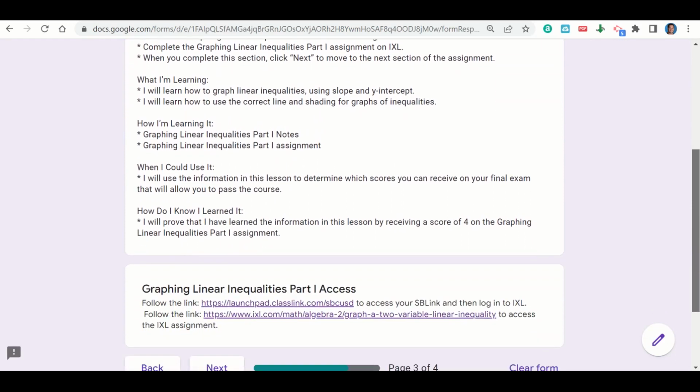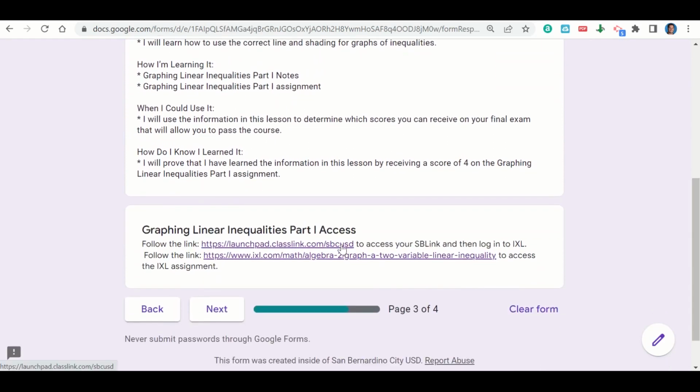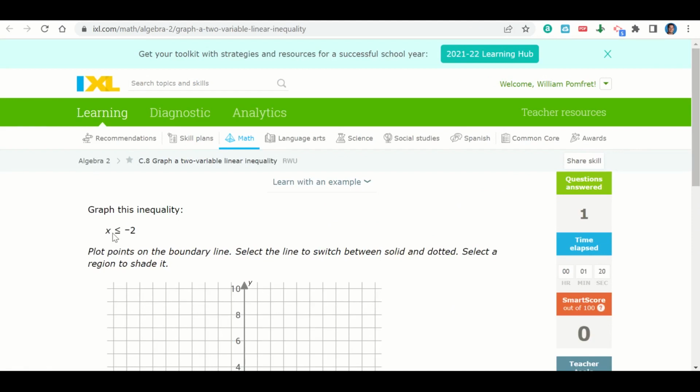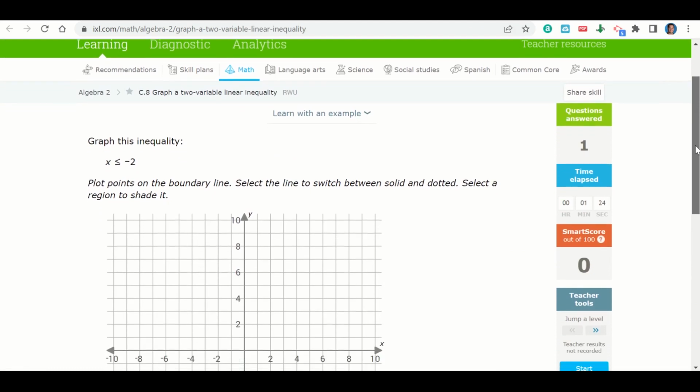If we scroll down, there's a link here that takes us to the SBLink to log in. So you'll click on that link and log in. And then you'll come back and click on this link, which will take us to our IXL activity. So we're given a question that looks like this: x is less than or equal to -2. So we're going to go ahead and plot the points.